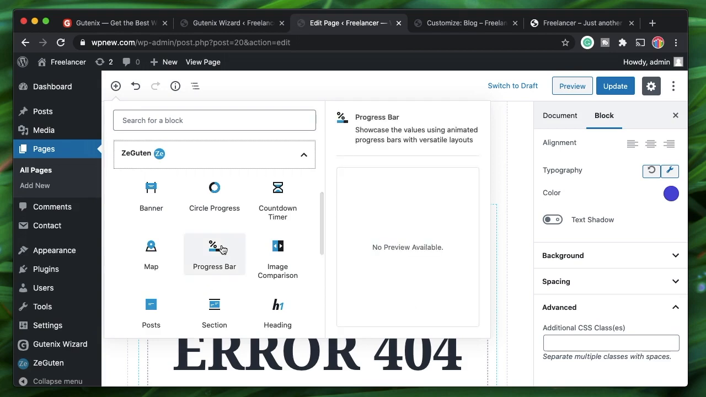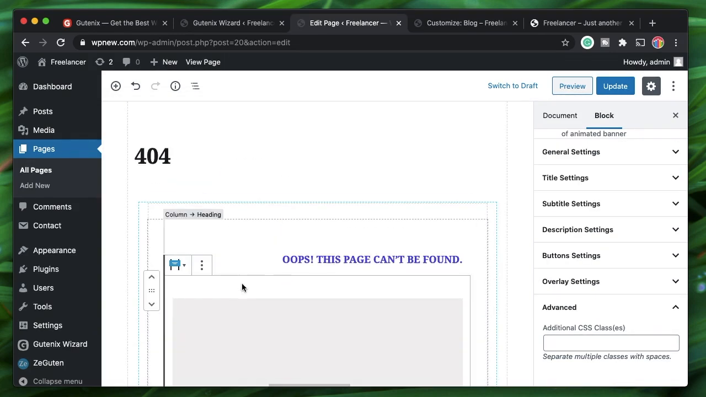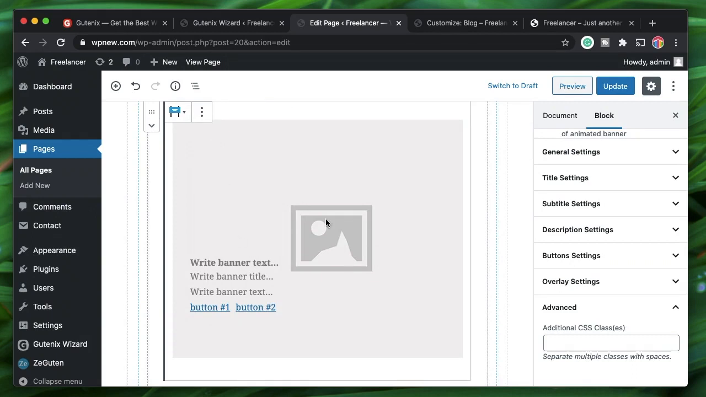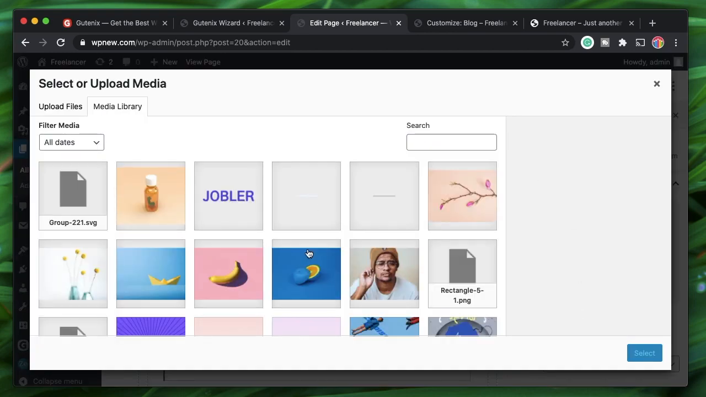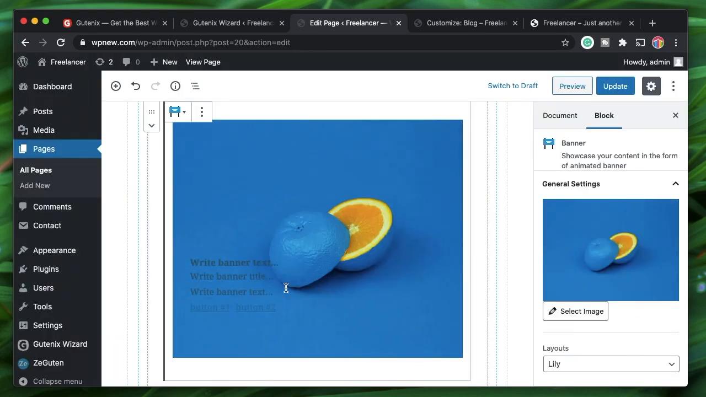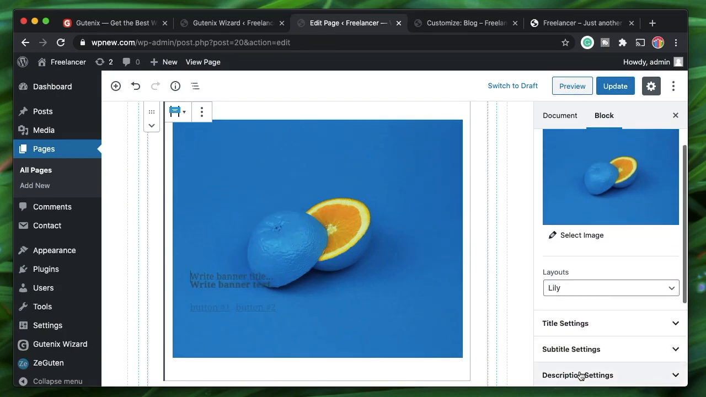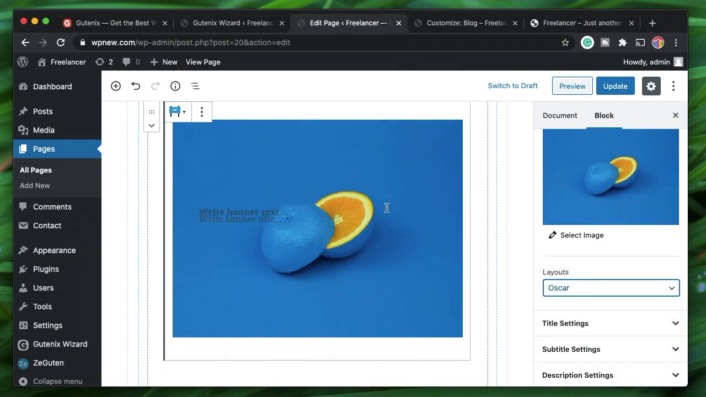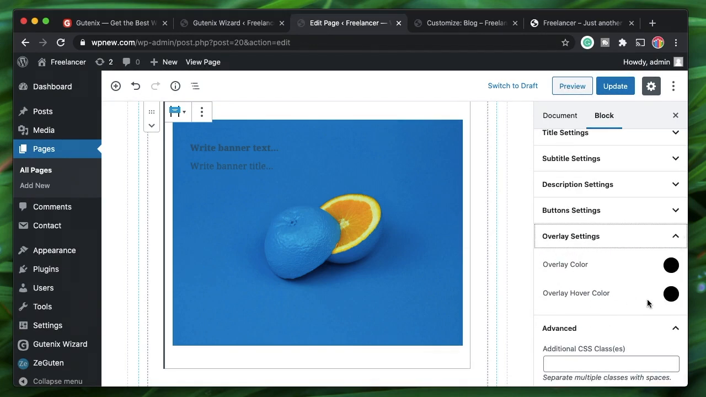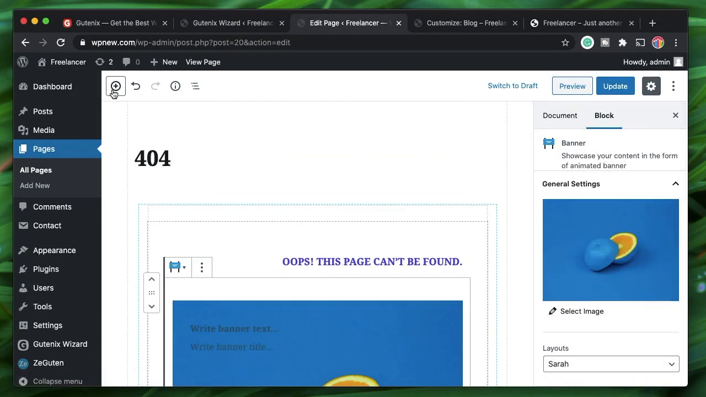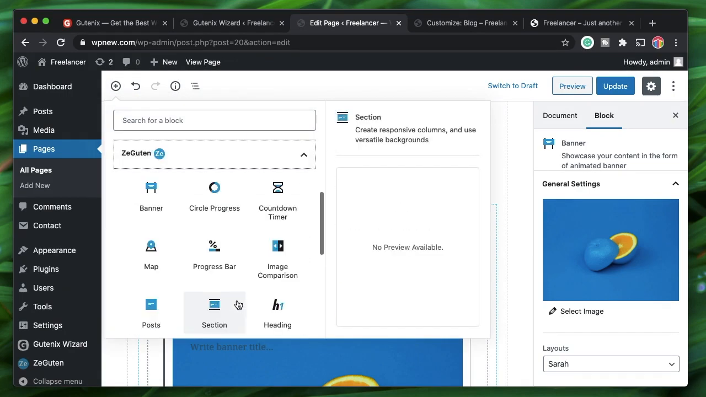So let's add a new widget. So if I make a banner over here, you can write the text, and each of the blocks has a ton of settings. You can select an image for the banner. So if I select this image, you can change the layout of the block. You can see the hover based animations. There are a ton of options, right? You can set the title, set the subtitle, set the description, set the overlay color, for each of the blocks, and they're promising to add more and more blocks on a monthly basis.